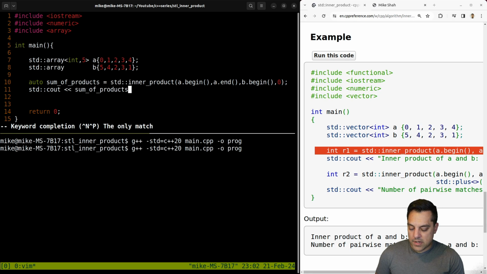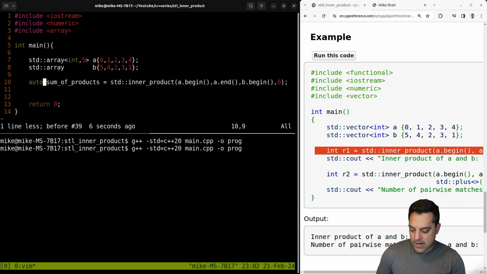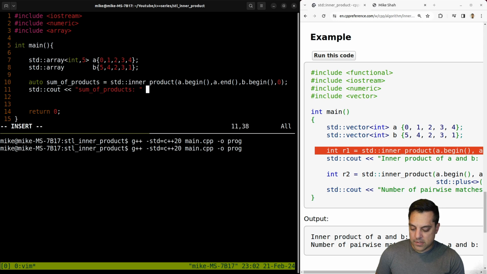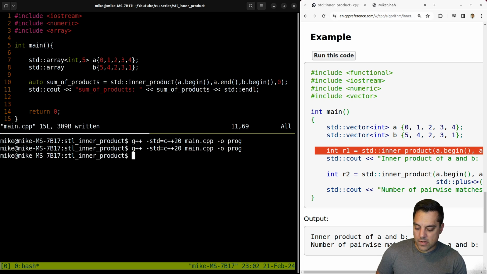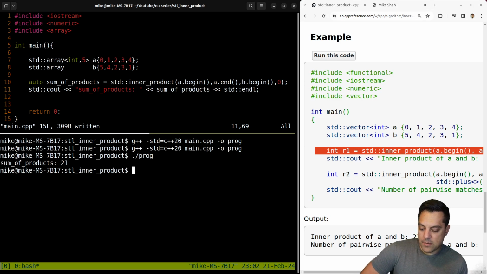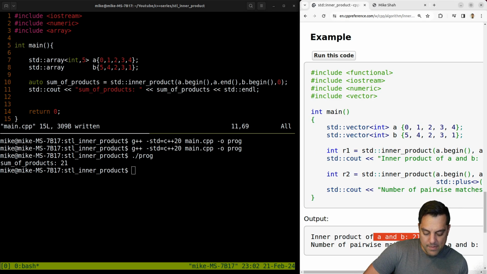Sum of products. Let's print that out here. Sum of products, and an endl here, just so we see what's going on. Looks like it works. Sum of products is 21. That matches the example they have.